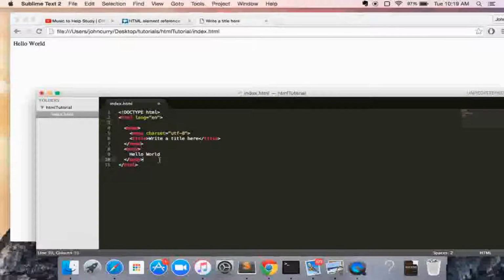And you can see everything in between the opening tag and the closing tag is within the HTML tag. So all of this information here is nested inside of this HTML tag. So these are children of the HTML, and the HTML tag is a parent of all of these tags.